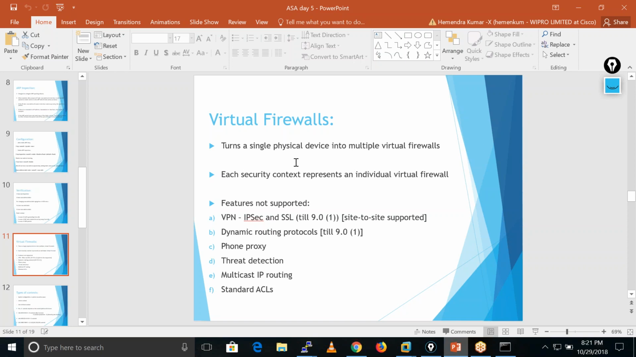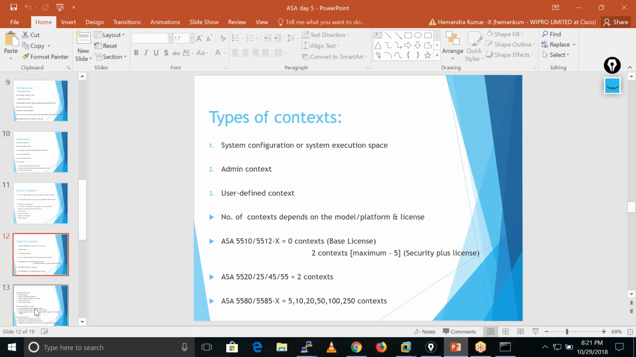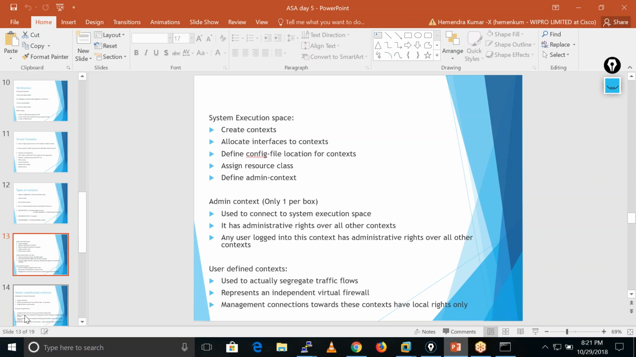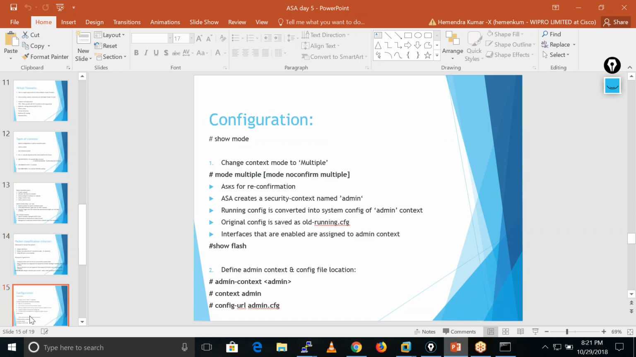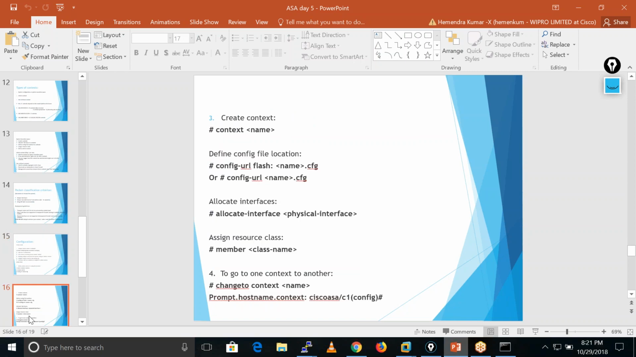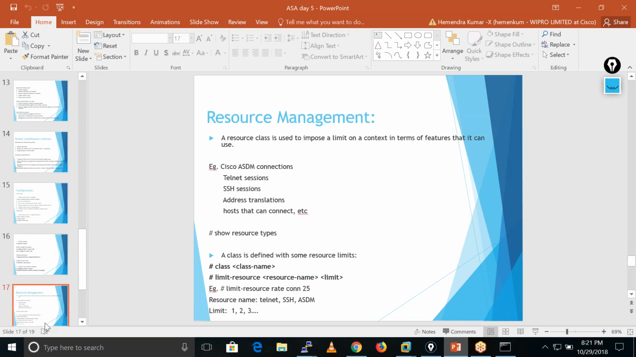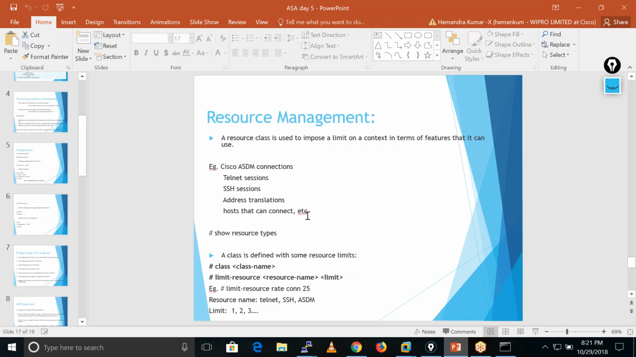Next is another topic, the virtual concept, virtual context. We will start this topic tomorrow. We will discuss the types of context and everything on that. After that we will see the lab on that as well. So that is the end of this transparent firewall topic. If you have any doubt, you can ask me.